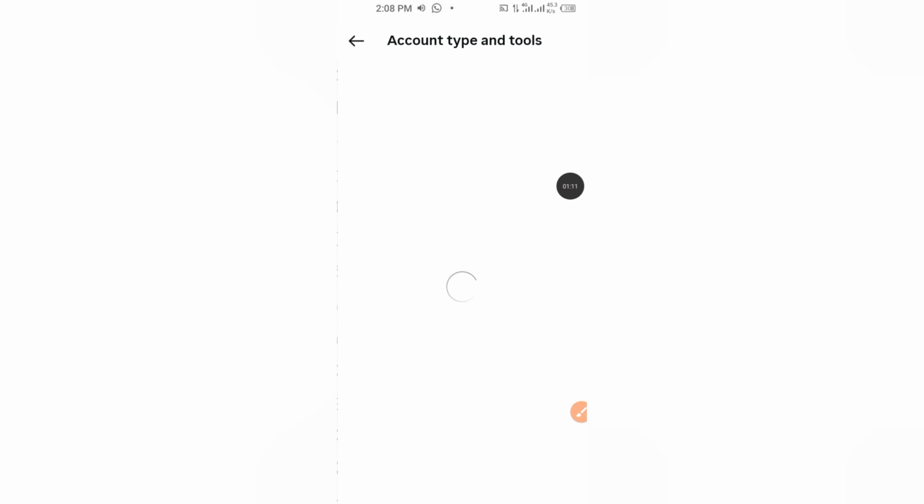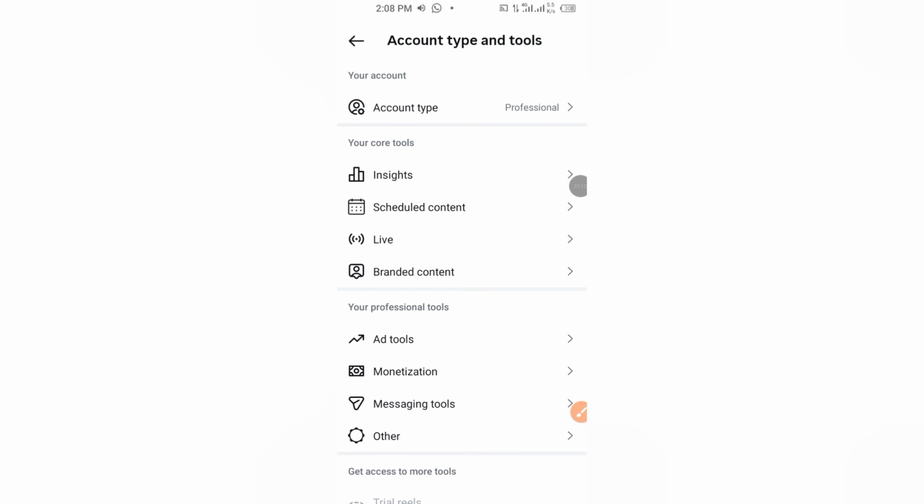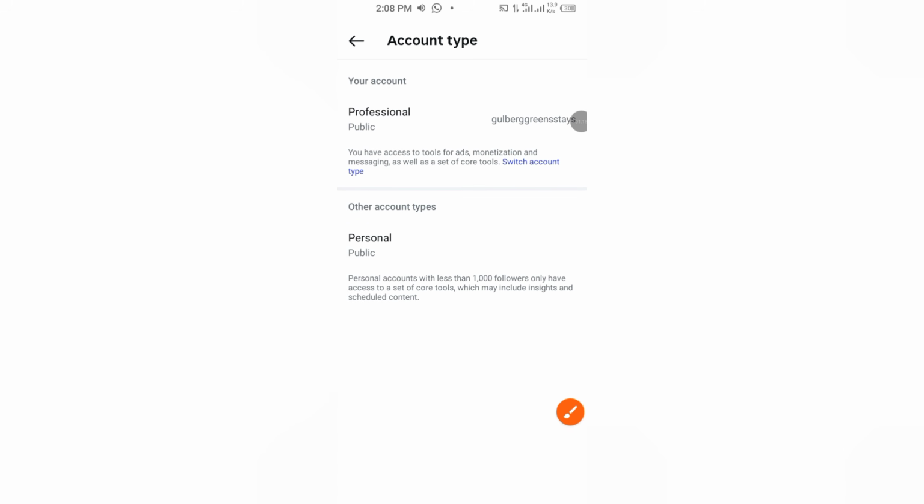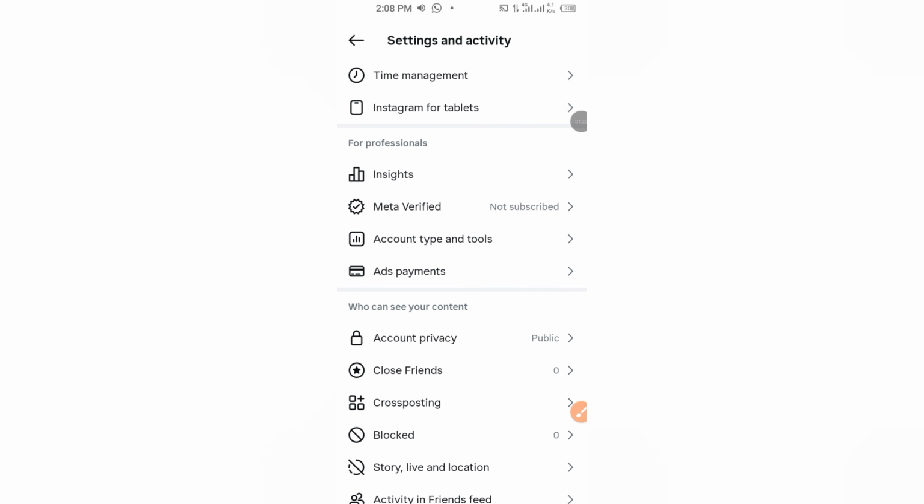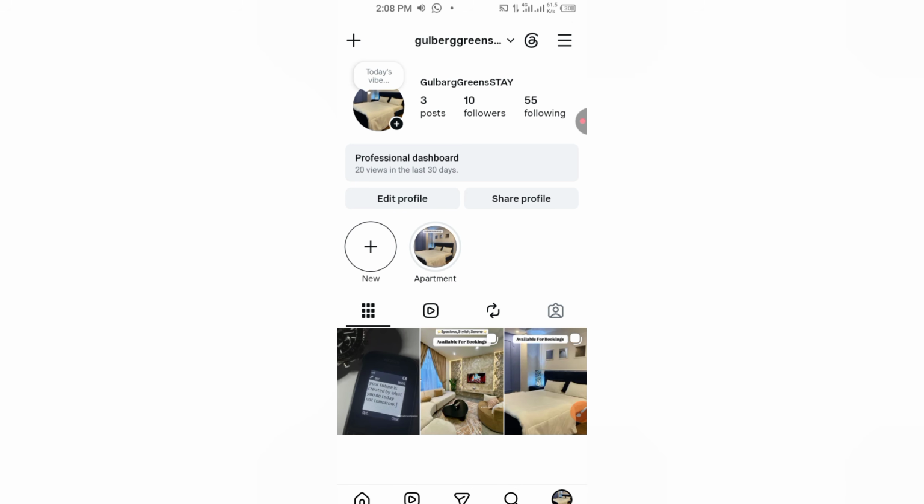Step 2, update your Instagram app. An outdated version is the second most common culprit. Open your App Store or Google Play Store, search for Instagram, and hit Update if one is available. Instagram rolls out settings changes frequently in 2026, and older versions simply don't have the latest menu options loaded.